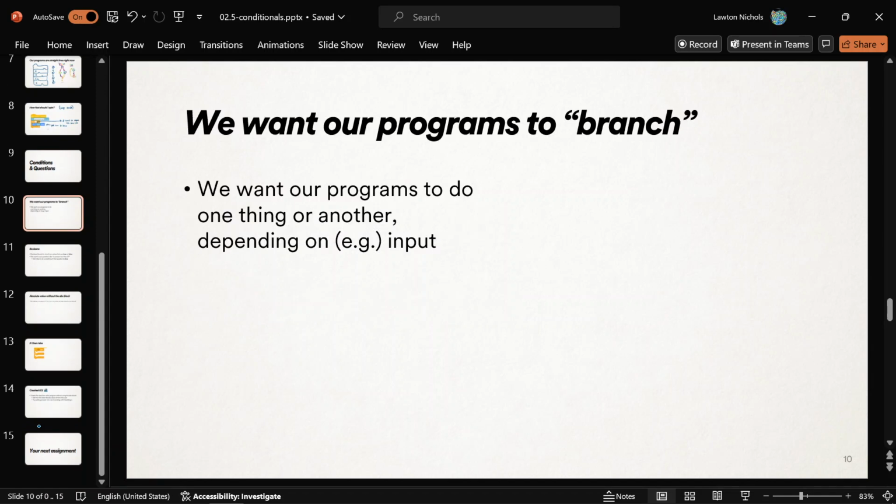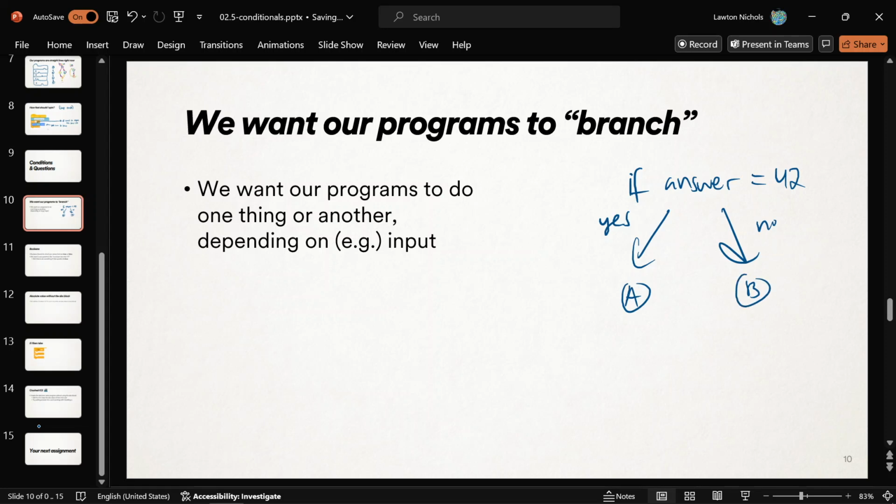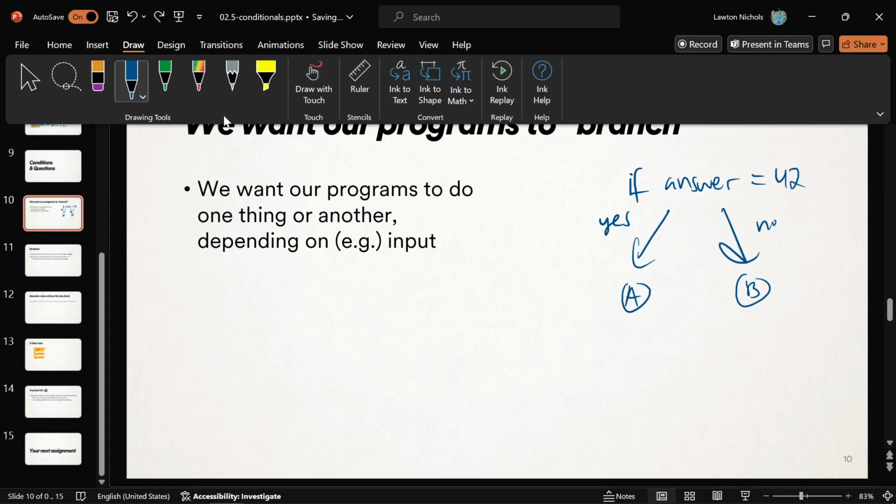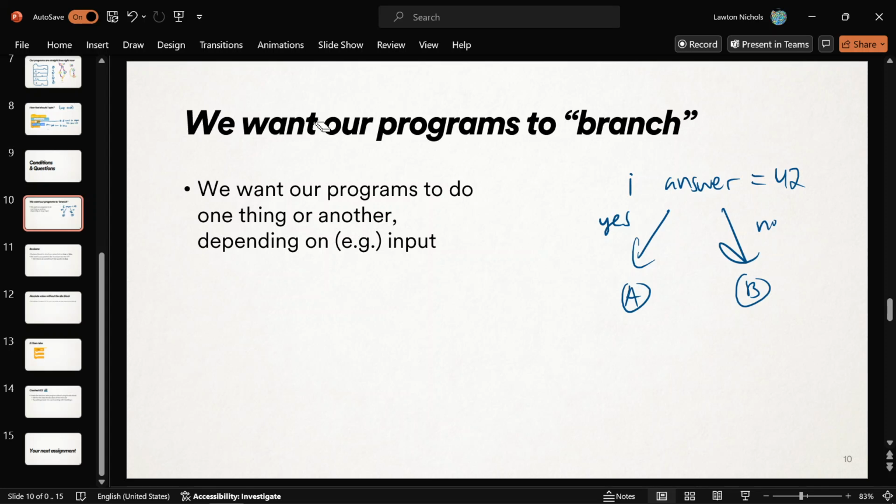All right, so we want our program to do one thing or another, like go down this branch or go down this branch, depending on the answer to a question that you as the programmer write. So let's say something like this. If the answer variable holds exactly 42, then if the answer is yes, it does hold 42, then do thing A. Or if the answer is no, do thing B. That's kind of what I want to be able to do, all right? So if answer is 42, if that's a yes answer, then A. If it's not 42, it's a no answer to this question. Is the answer 42? Maybe I should say is instead of if. That would make more sense right now.